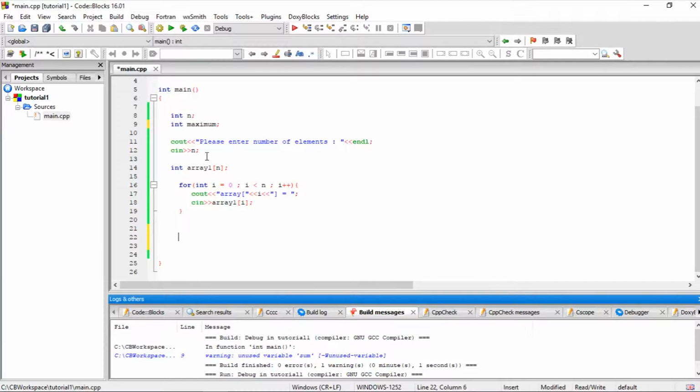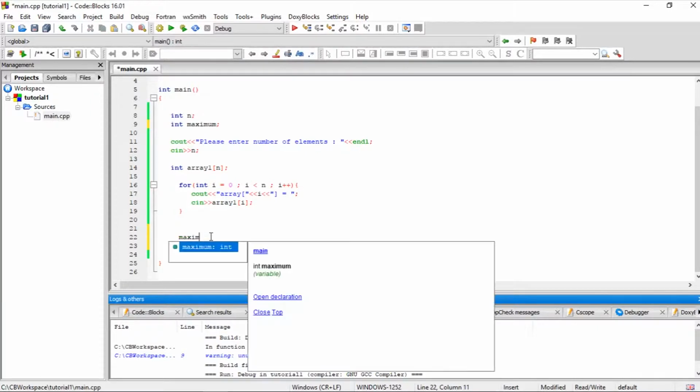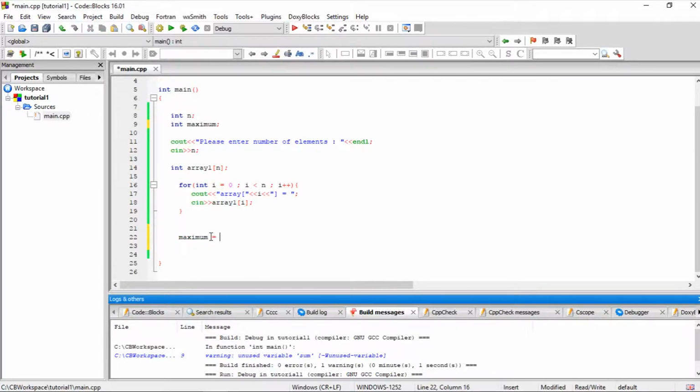Well, the idea is this. First we create a variable called maximum, and then we're going to set that maximum to some value that is in our array. So for example, let's set it to array of 0. If the first number of our array is, for example, 5, then maximum is going to be 5. And now we're going to create a for loop.